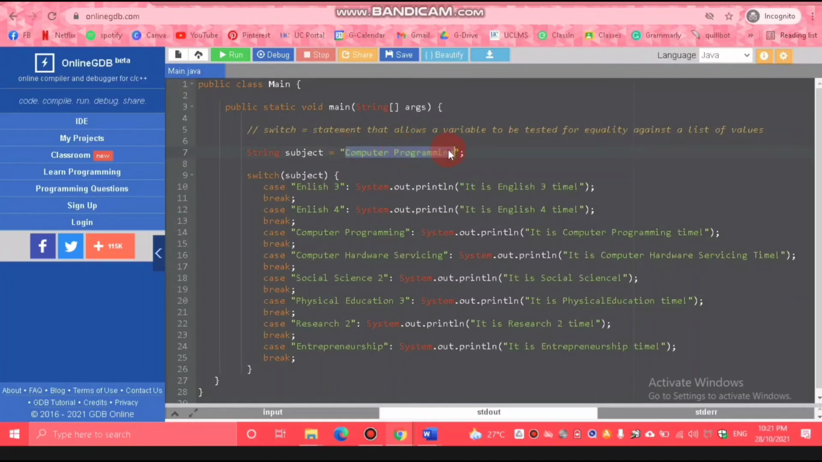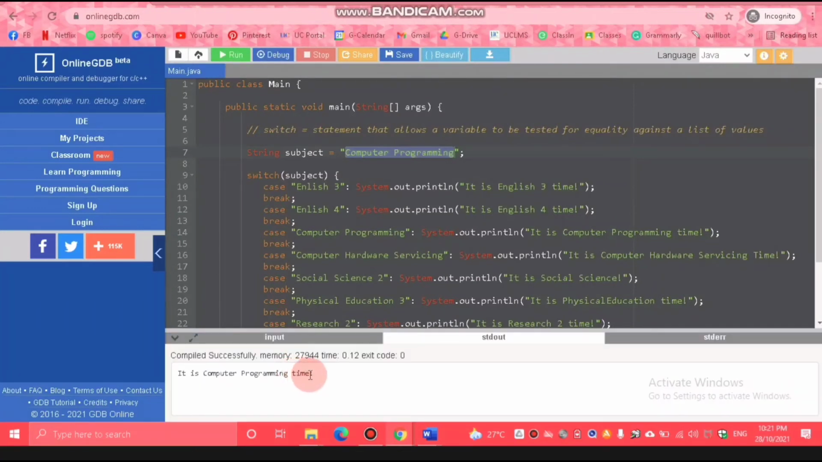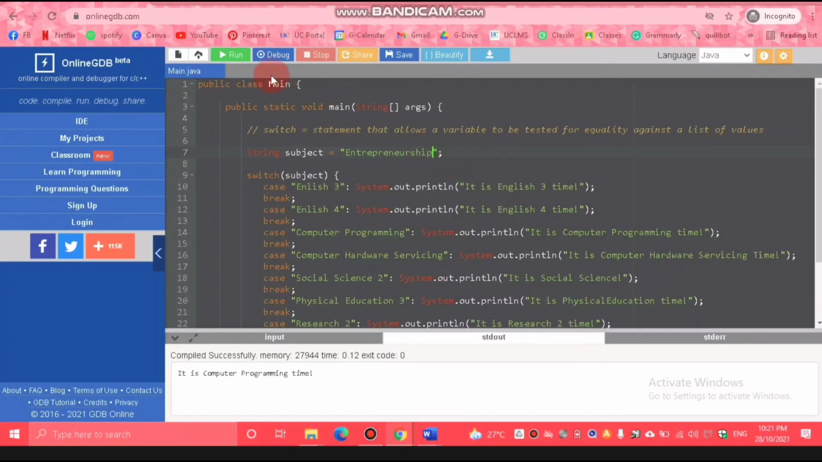Currently our subject is set to computer programming. So this should display it is computer programming time. Alright, so next, let's change this to entrepreneurship, and this will display it is entrepreneurship time.